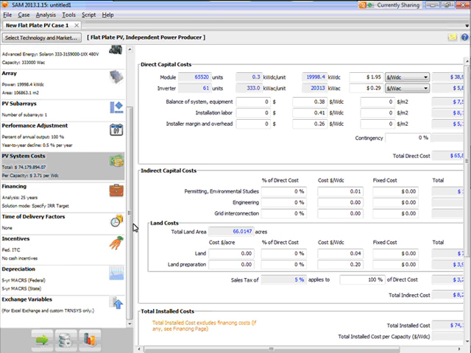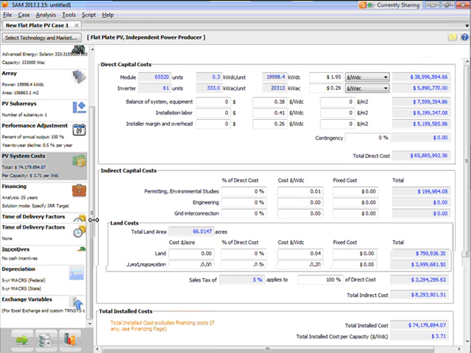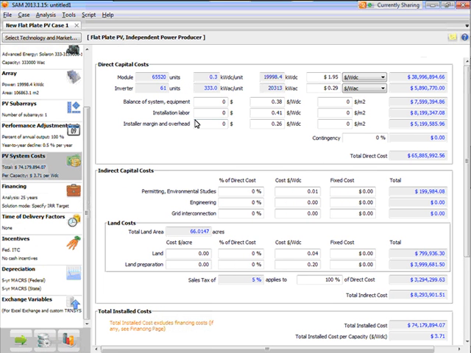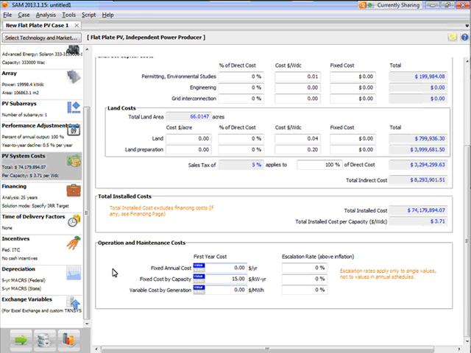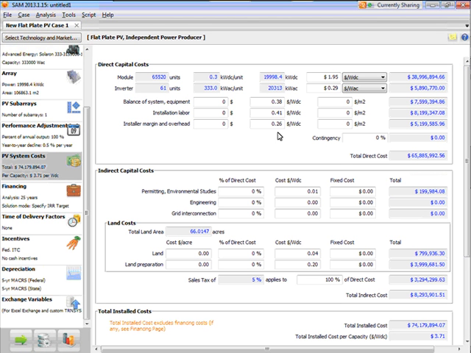So we'll start here with the system cost page, and what I can see is that we've got costs broken down into various categories. We've got direct costs or hard costs, indirect costs or soft costs, and then down at the bottom, operation and maintenance costs, O&M costs. So you put in your system costs here.